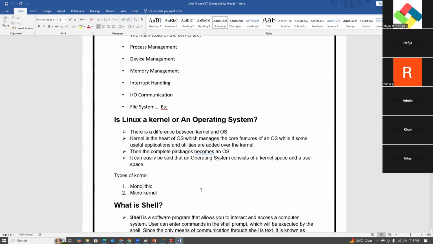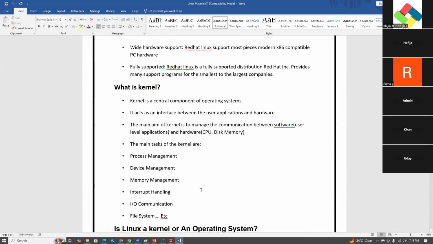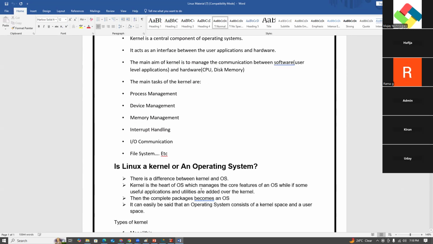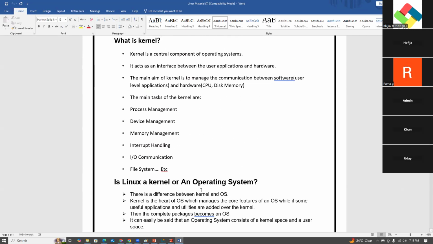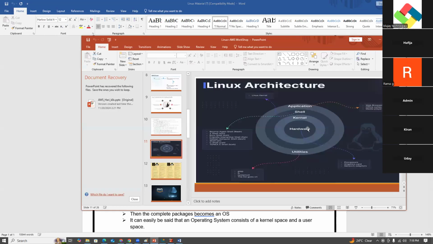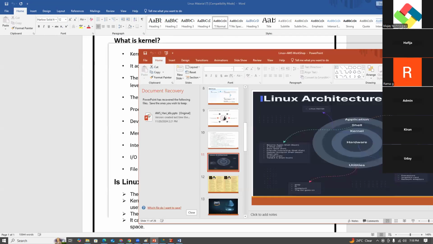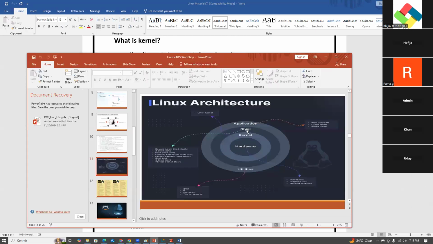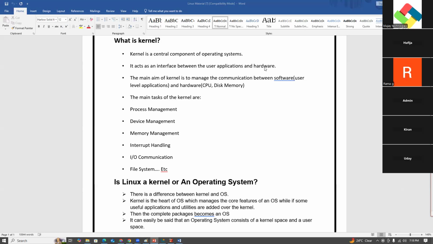So what is a shell? Before the shell, let me tell you what a kernel is. Kernel is a central component of the operating system. It acts as an interface between the user application and the hardware. Shell is the application with which we can execute the commands.